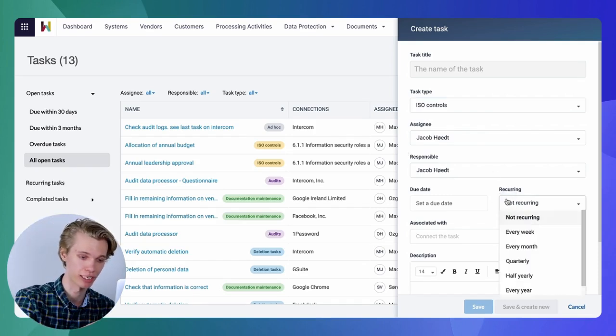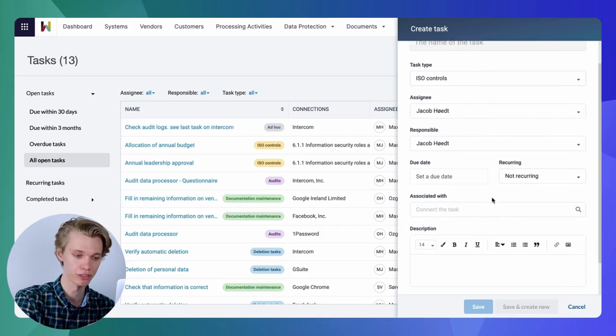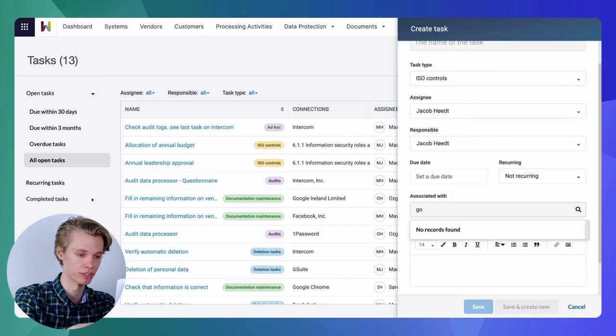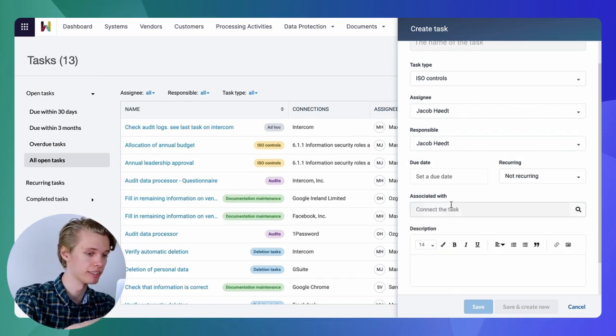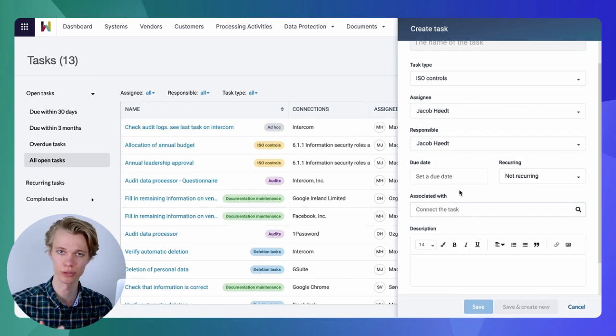Naturally, you can make your tasks recurring so that you're able to build out the maintenance part of your whole compliance program. You can associate your tasks with any part of the Wired Relations system, whether that's your systems list or your vendors, your processing activities, risk assessments, or controls from the frameworks you work with.